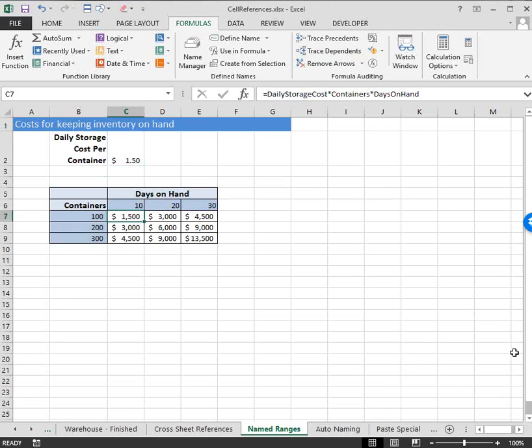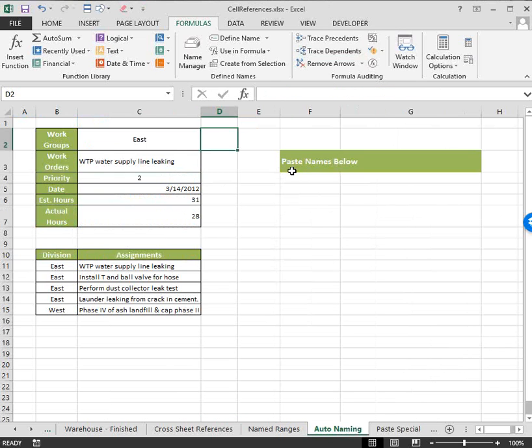Okay, let's look over here. I've got some examples where I have some names on cells here on the left. These are just labels. And then I've got values in them here. So the work order was the WTP water supply line is leaking. The priority is a 2. Here's the date and that sort of thing. So these are labels on a table, and here's the values.